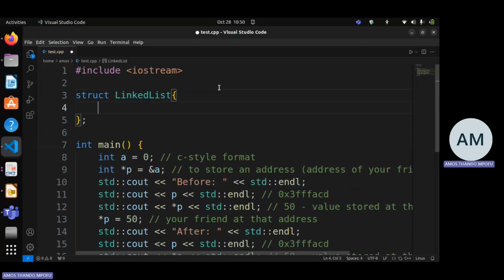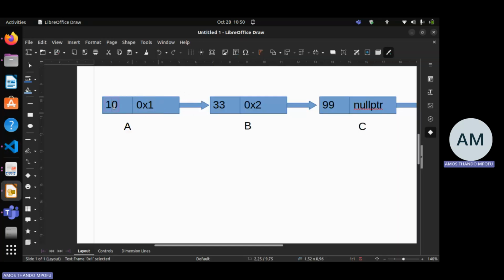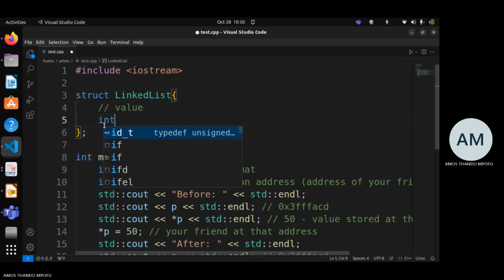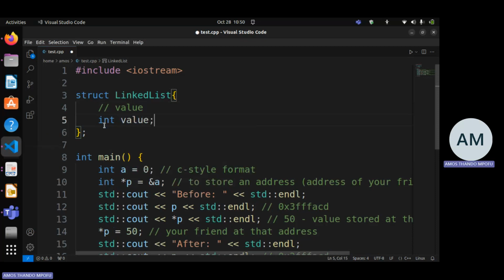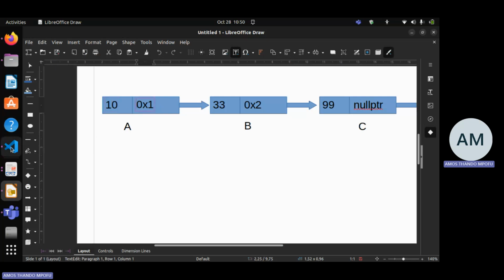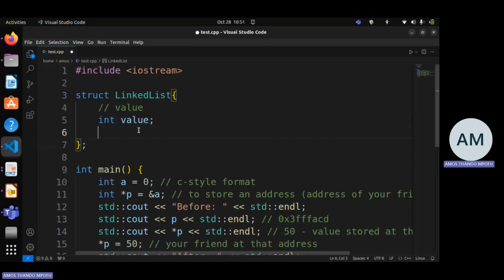And then remember, it needs to store two things. The value, in this case, is going to be an integer, so that's going to be int value. And the address. Remember, pointers are the technique to use to store addresses. So I'm going to use a pointer and call it next, because it points to the next node. That's why I'm going to call it next.